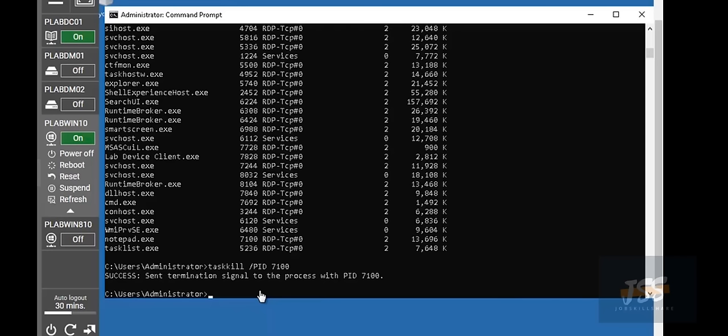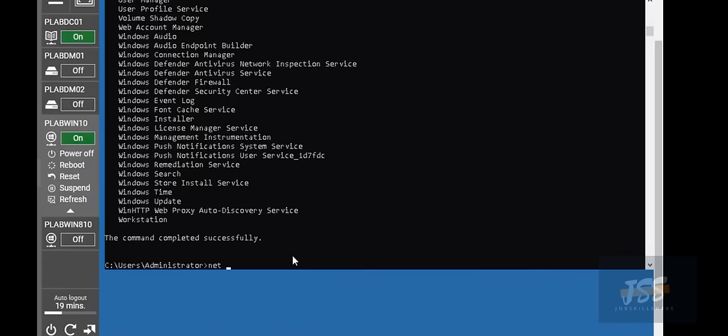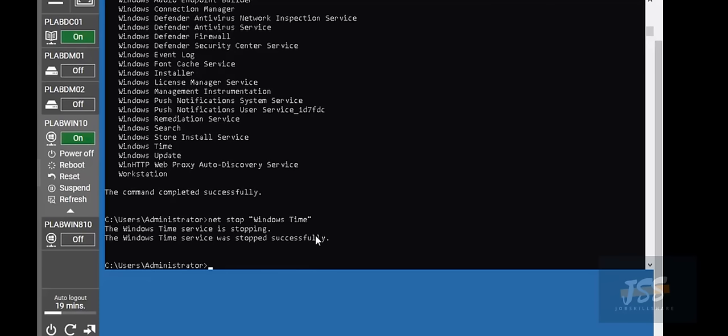Then let's move to the services section. There's a command, net start. If you type this command, you will see all the services that are running in the background of your desktop, of your operating system. There are a lot of services, so let's stop one. For that we type net stop followed by Windows Time. Right now we're just doing this as an experiment, so we are stopping the Windows Time service. Press enter, and it makes an attempt and it is successfully stopped.